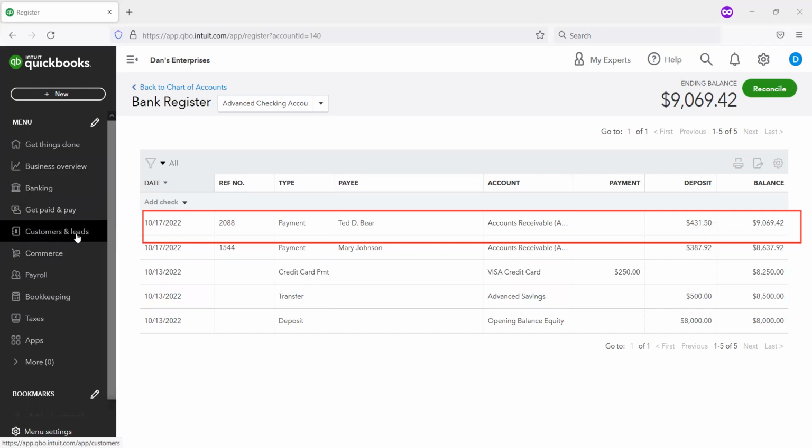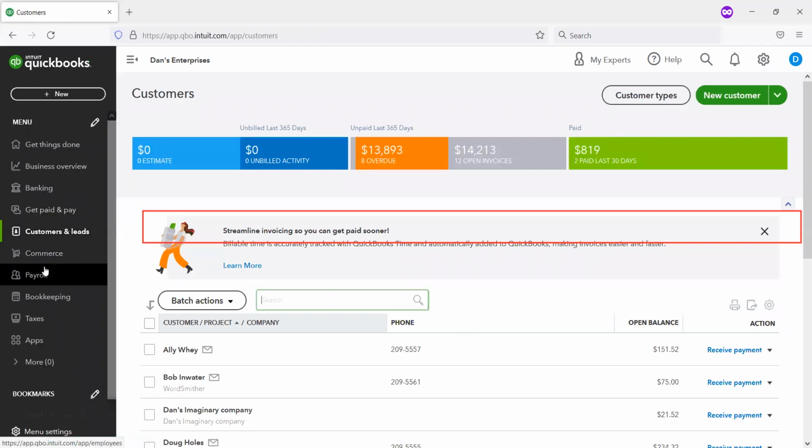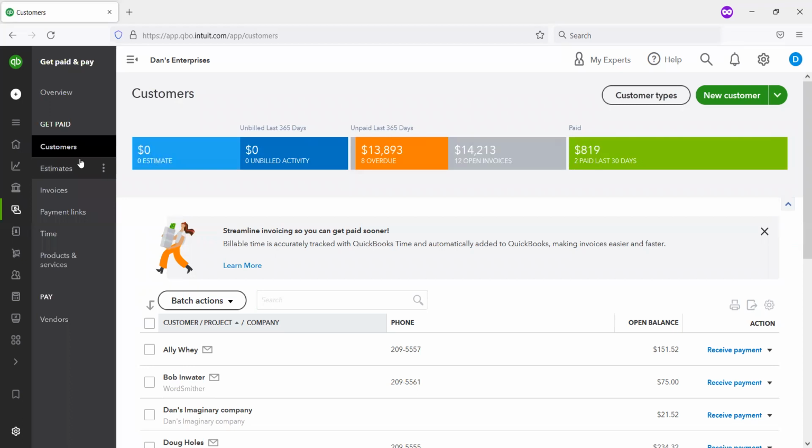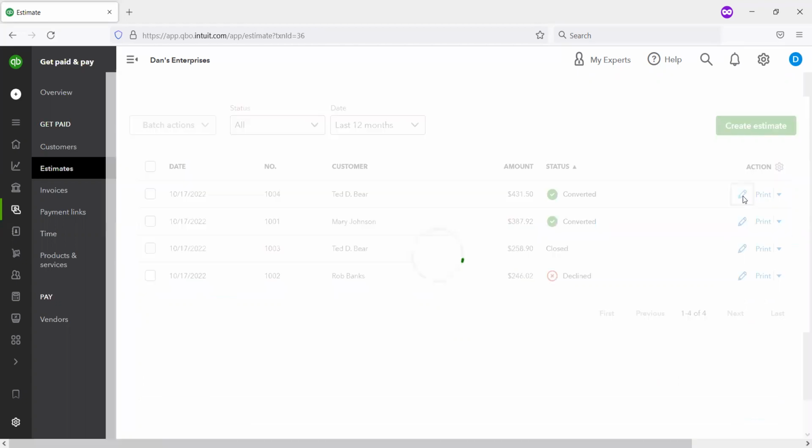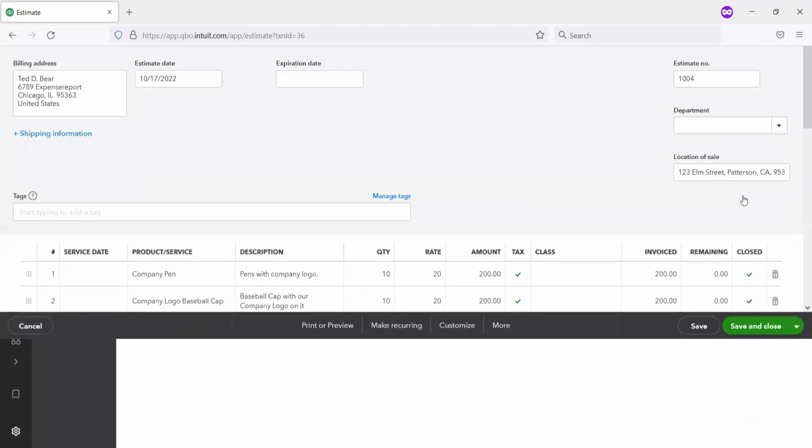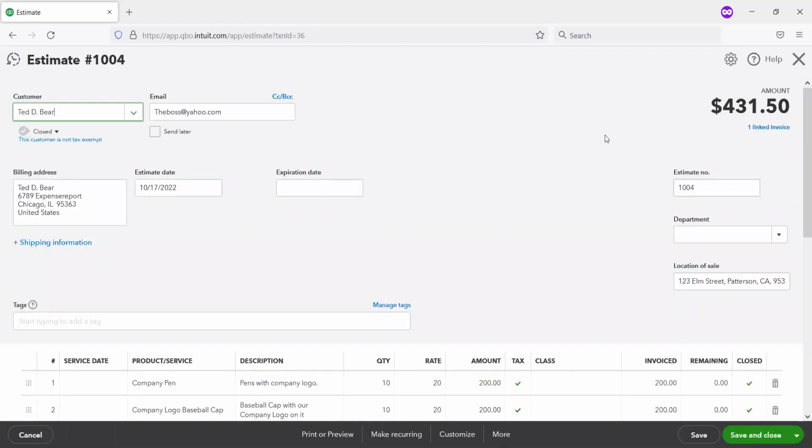Let's go back to the estimates one more time. We use get paid and pay, estimates. And on Ted's, I'm going to click the edit button. See on the right hand side now, underneath the dollar amount of the total, one linked invoice. So if you ever want to follow the estimate of when it was paid, you can click that. And it'll show you the invoice here. Because remember, we could have split it. So there could be 2 invoices, there could be 3, there could be 20, depending on how you decided to let them pay you.